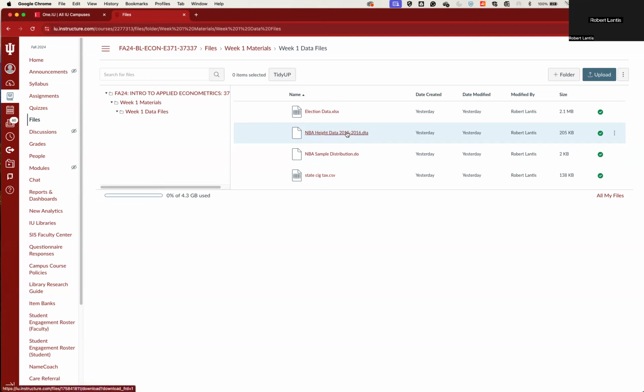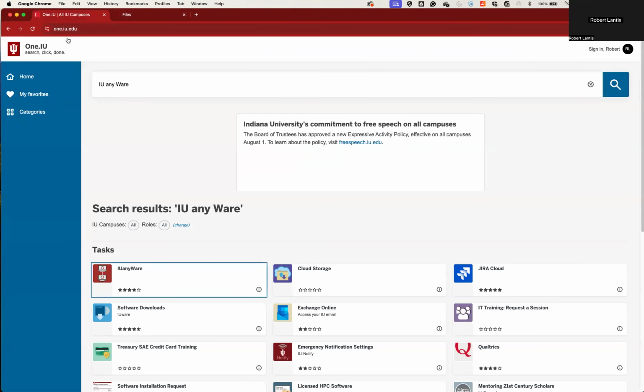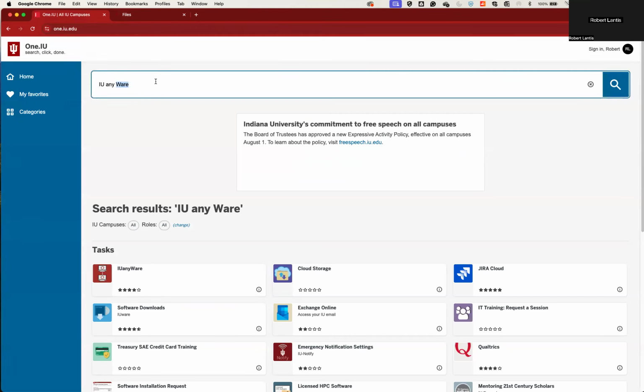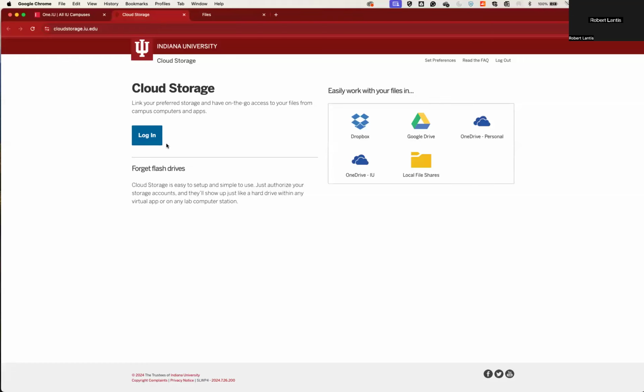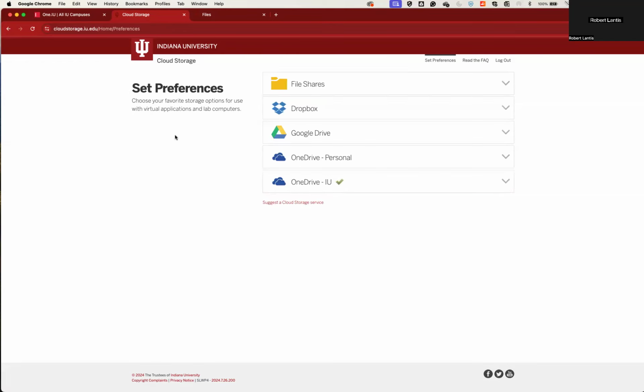So what we're going to do is use a universal license that the university has. The first thing I'm going to do is go to one.iu.edu. First you'll search for cloud storage. Click on the icon. If you're not logged in, you'll have to log in with your IU credentials, so your email address and passphrase. Mine is saved, so it automatically logs me in.